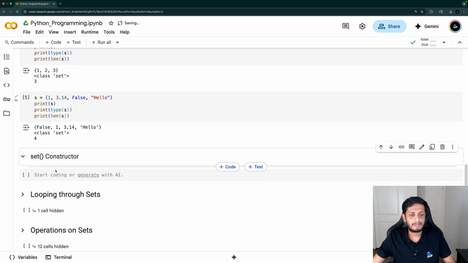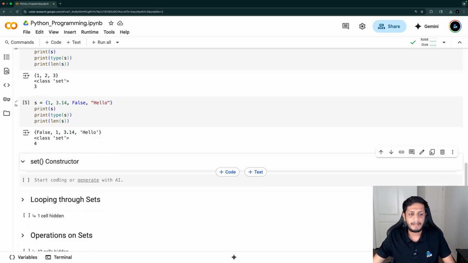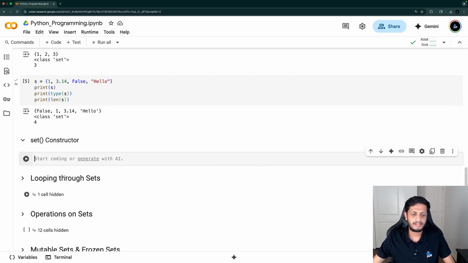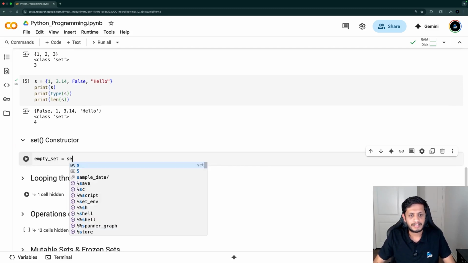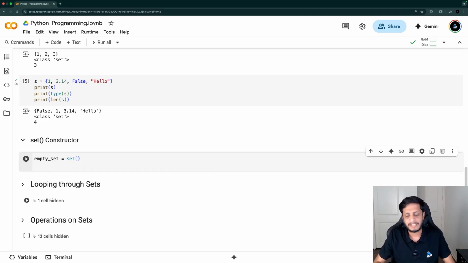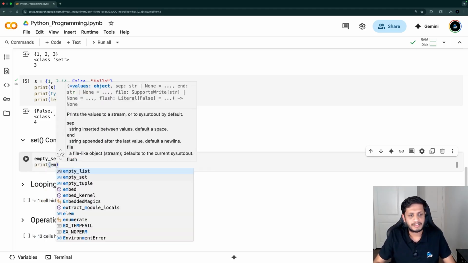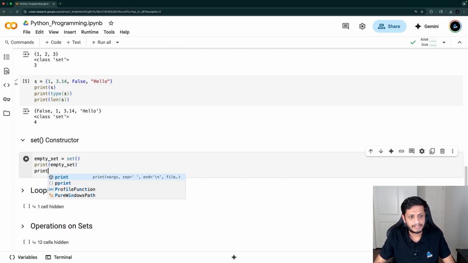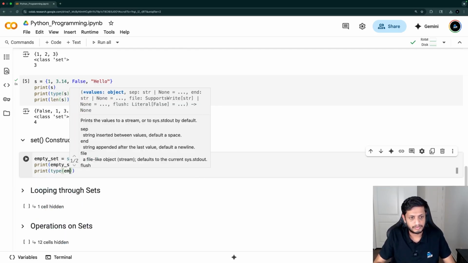Now we did not see an empty set. If you want to create an empty set, then you will have to use the set constructor. If I don't pass anything in it, it will create an empty set for me. So if I print the empty set now, it will create an empty set, and I can print the type of it as well, so that you know.